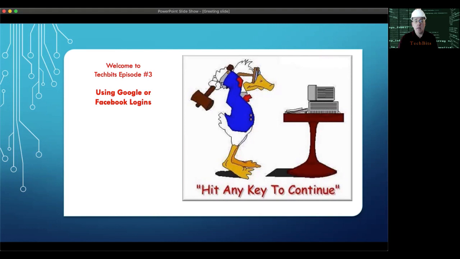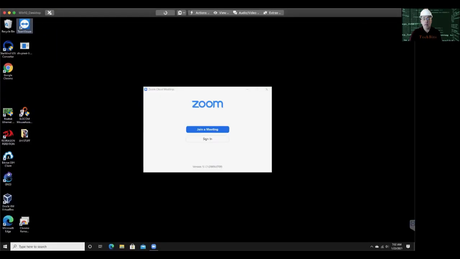All right, so here we are. This is a Windows 10 desktop with the Zoom client installed. This should look familiar by this point. You actually have two options. You have join a meeting, where you could, as a participant, just join without doing anything else. But the other option is sign in.